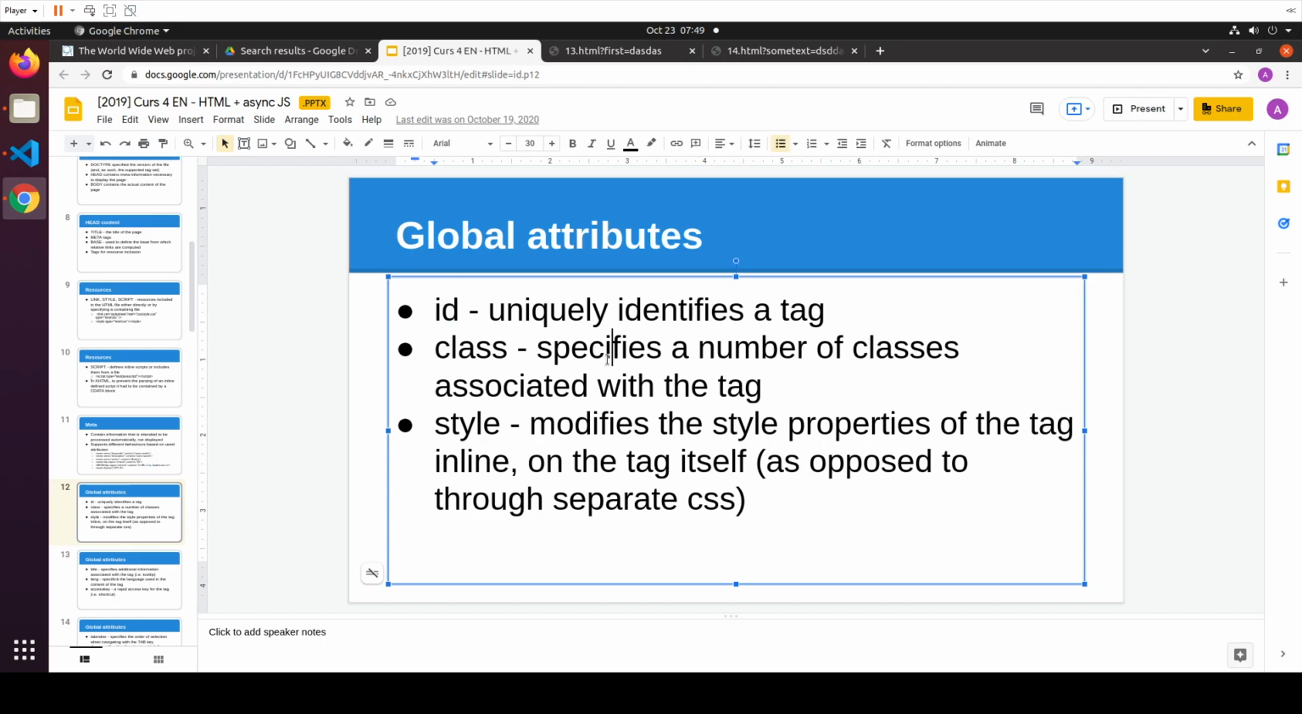And ID uniquely identifies the tag. So it's just a unique identifier which I can use for whatever I want to. Now I can use this to use CSS selectors, like you said. I can also use this to get the corresponding object from JavaScript. Because the idea of an ID is that it just uniquely identifies the tag. Now, if we're at global attributes, and please ask me again if it's unclear.